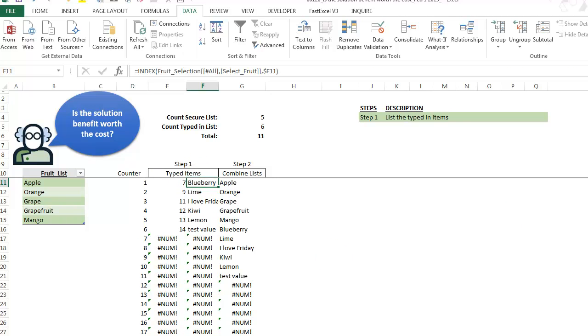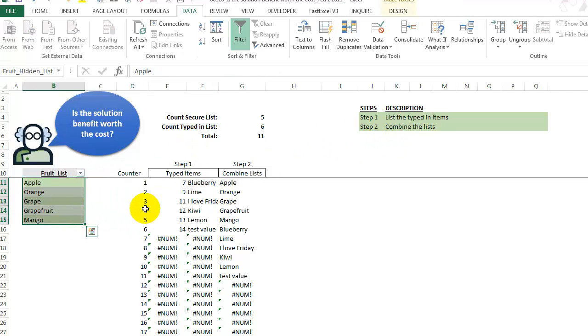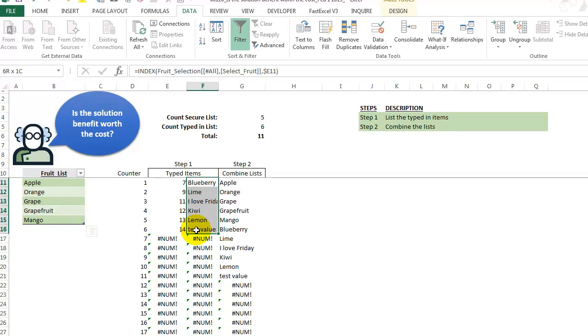Now, step two, it gets a bit interesting here. We want to combine the two lists. So basically, we want to take these guys over here. Sorry about that, my laptop froze up for a minute there. So we want to combine the lists, take all of these values, and then combine them with the ones that have been typed in, which are basically these values.